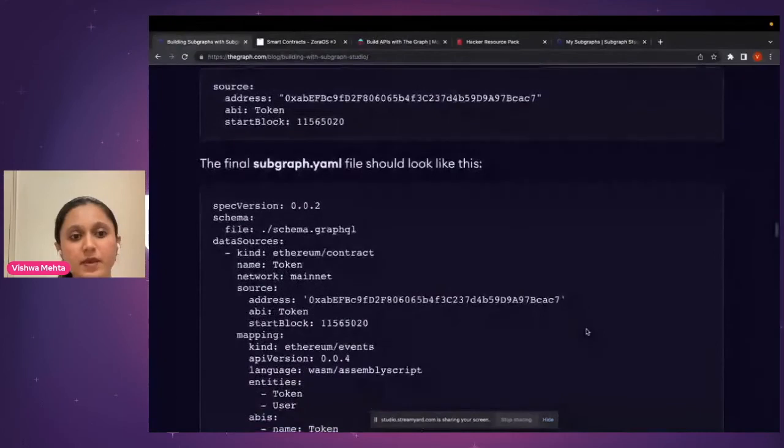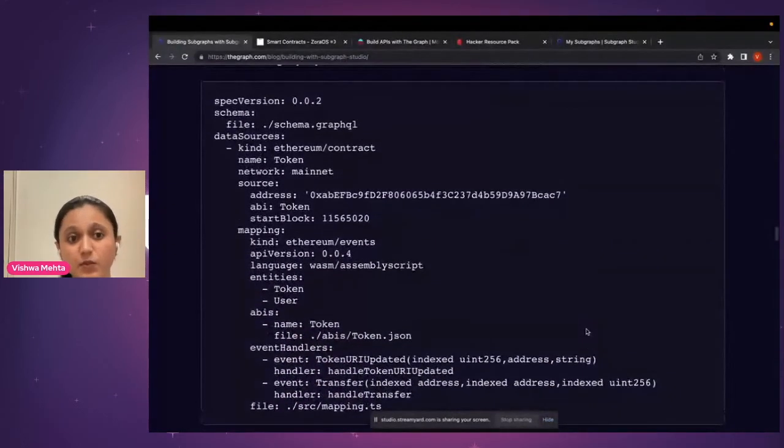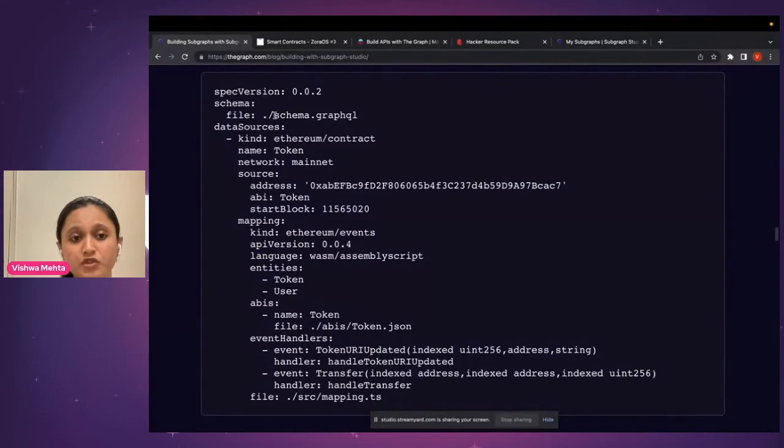This is what the YAML file looks like. I'm just backtracking because it is described here so that you can get a better graphical visualization of it. In the data sources field, there will be kind, which is Ethereum or the contract. The network is mainnet. The name of the smart contract is token that we're using, and then the source is the actual address of the smart contract, which is this one. There is the ABI, which is again token, and then the start block.